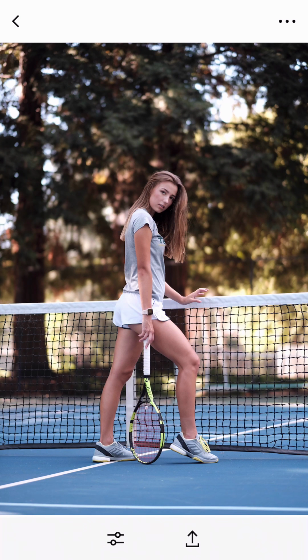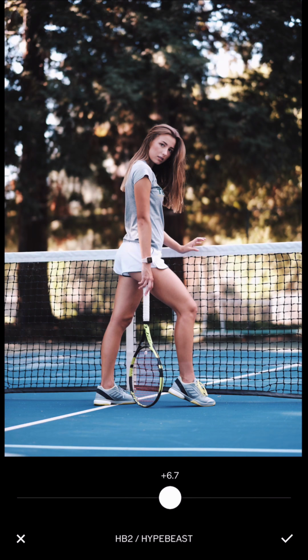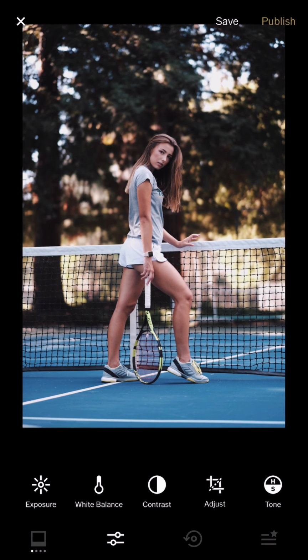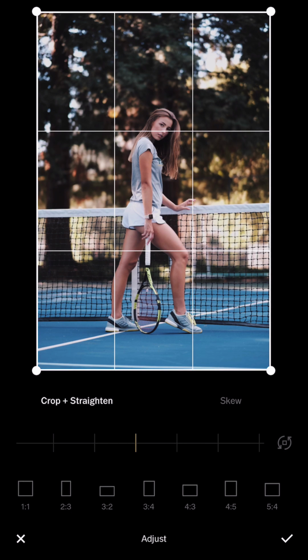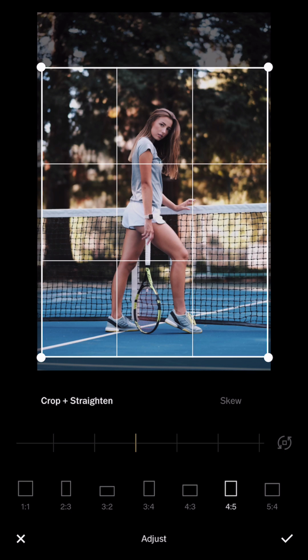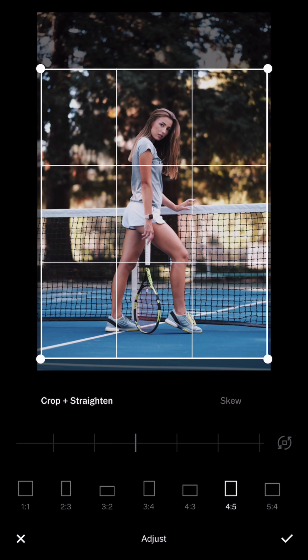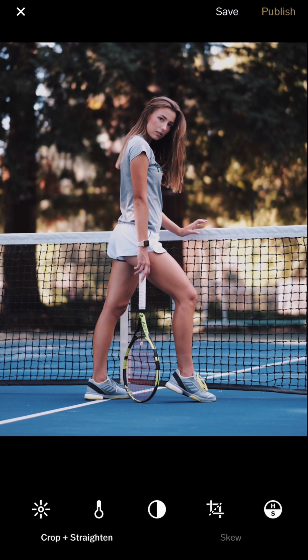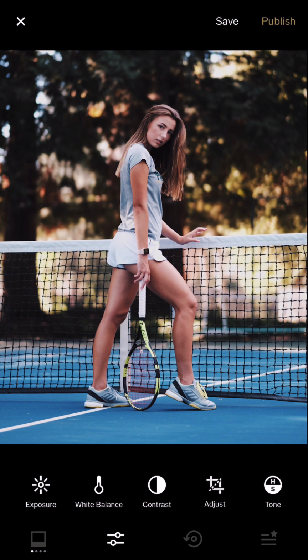So this one was taken using 56mm f1.2 on the Fujifilm X-T2. I'm gonna use HB2 for this one. Also, reduce the exposure, increase the highlight save, and then adjust a little bit slightly for the level, and crop 4:5. I will leave about 1/8 area in the tennis court for the blue in the bottom, so that it has nice contrast in it.